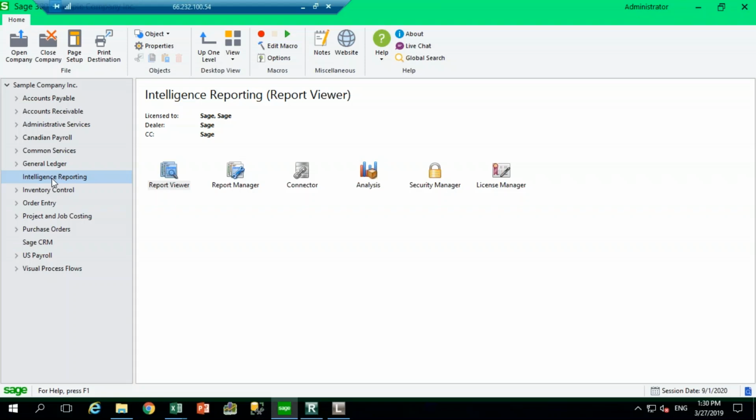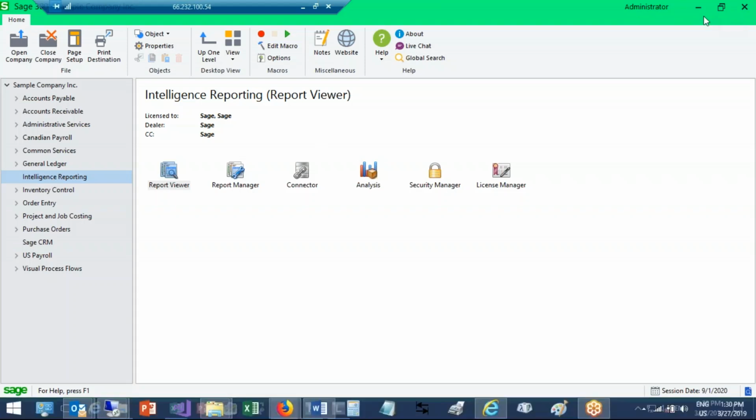In whatever form you have your data, if you think in your organization data is too scattered, Sage Intelligence does offer you the unique option to combine everything into one reporting system. That's a great advantage that you get.